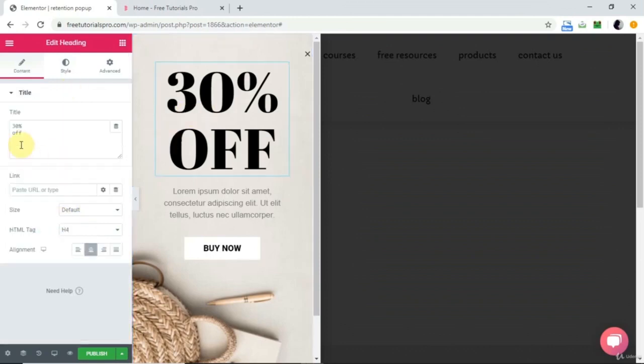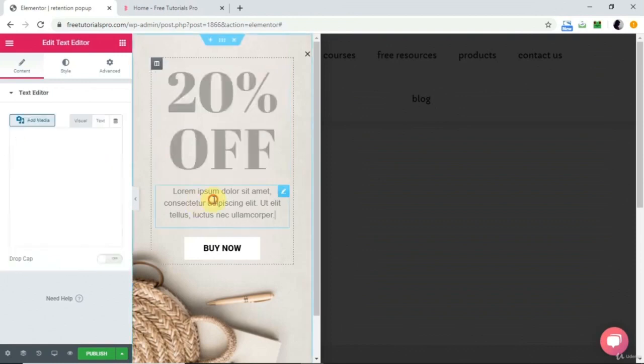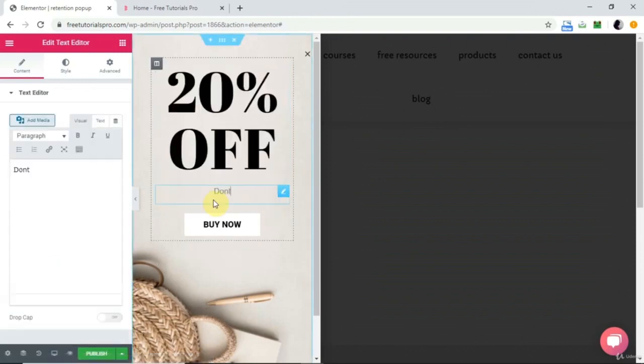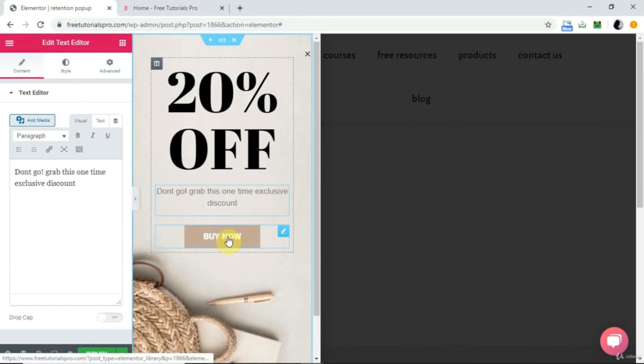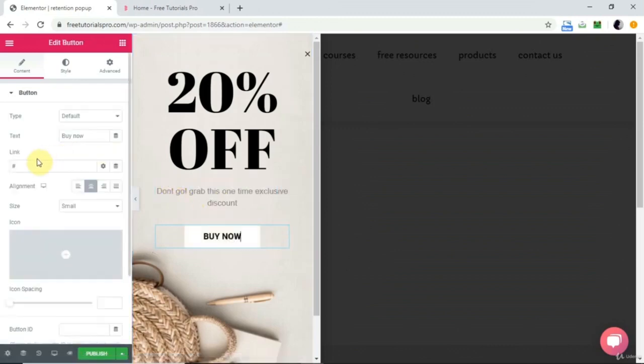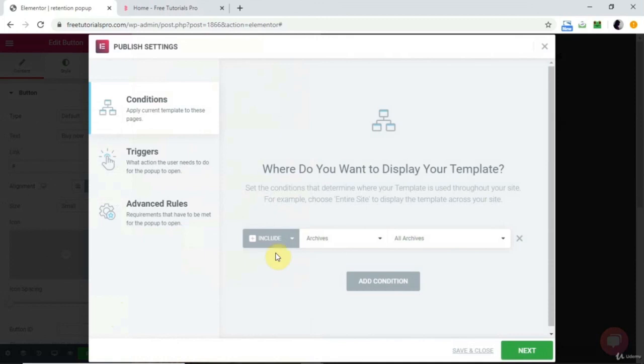Then if you want to change the text, let's say if I don't want to give 30%, let's just have 20% off. Don't leave us, don't go, grab this one time exclusive discount, and then the buy now button where you can link it to your store page, your e-commerce shop page, right? And then let's come to publish, and let's see what all options we have.